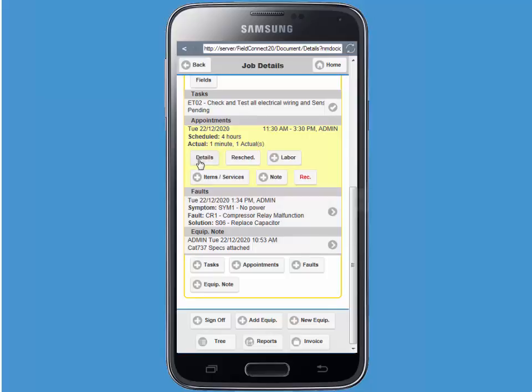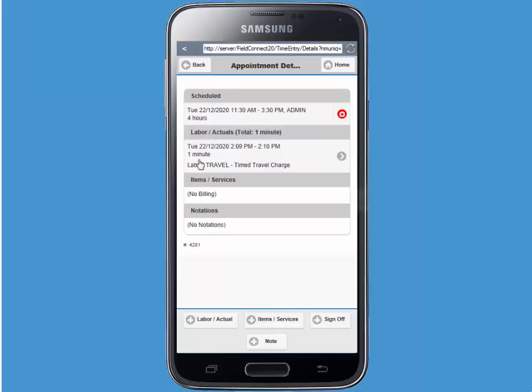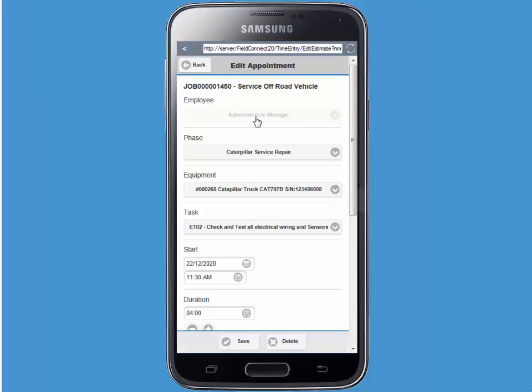View the appointment details by selecting the Details button. This will show the scheduled appointment summary, any actuals that exist. Here we can see the travel actual we just entered, and we are currently recording time. We can also see any appointment items and services, and notations here. Click into any of these listed entries to view more or edit.